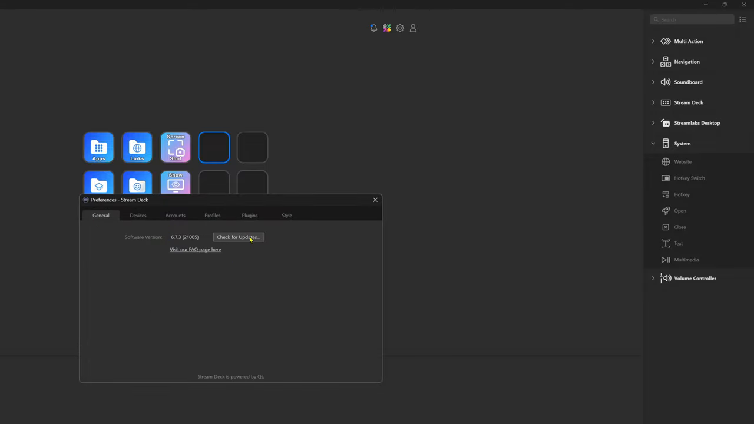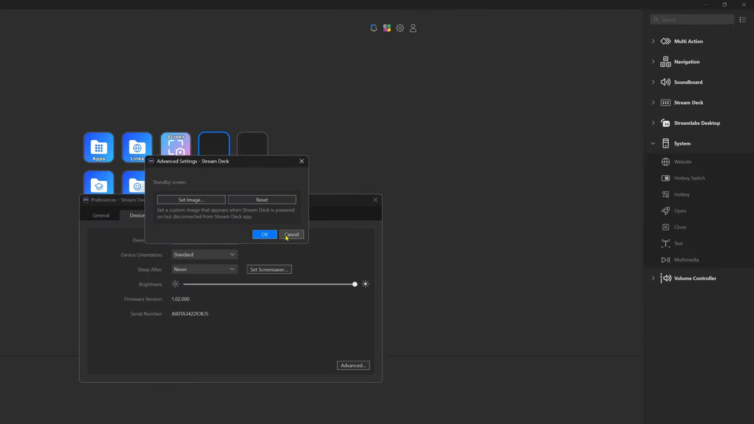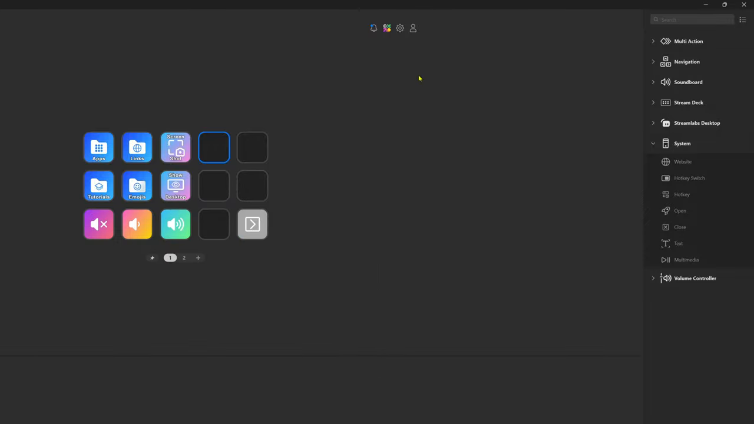Settings wise looks just about the same. I mean, it's FIFINE and they're taking some of their stuff. So underneath general, it's the software device. Here's the device. You can click on advanced. They have a few more in here. Again, I just redid my PC, so I'm not logged into anything. And of course, the brightness, just like the FIFINE. I mean, they're both the same.